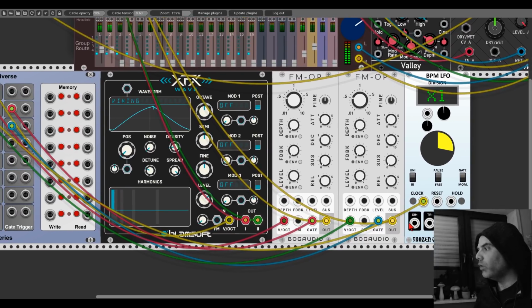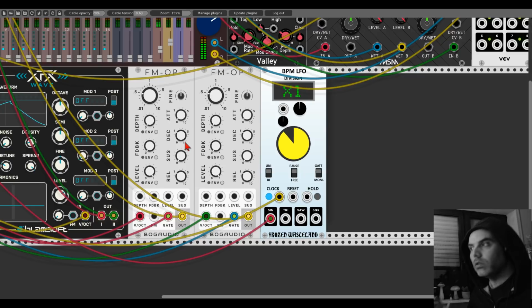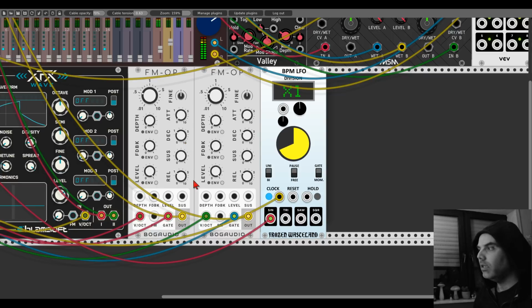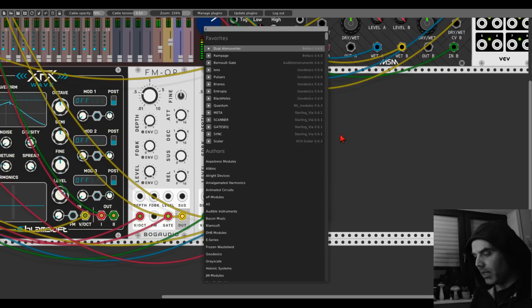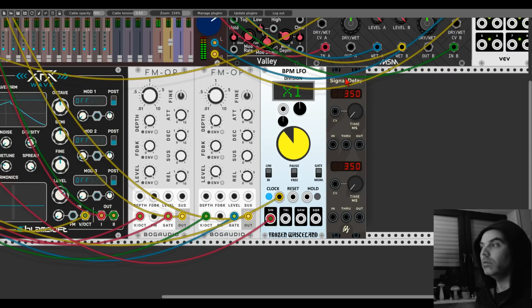Okay, so now this will modulate, let's say, the position of the wavetable. Is this bipolar? This is unipolar, okay. And now I want to modulate also the feedback amounts, but I don't want it to be exactly at the same time. I want it to be a bit delayed. So what we can do, we can add the signal delay from AS and delay the LFO.